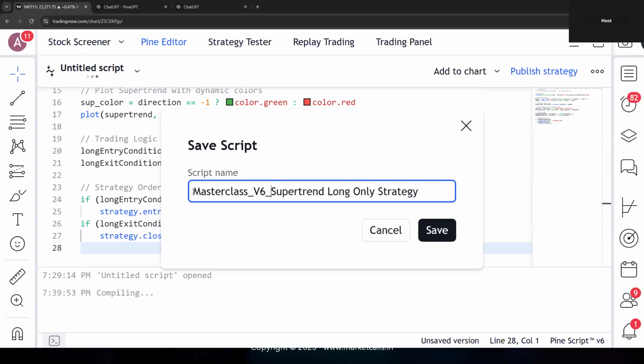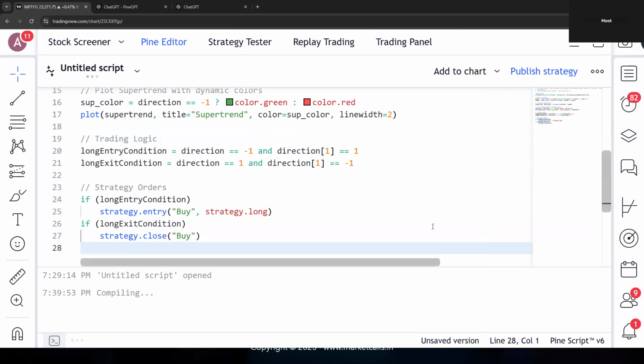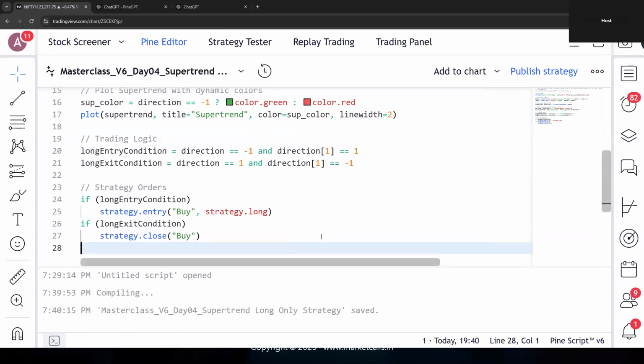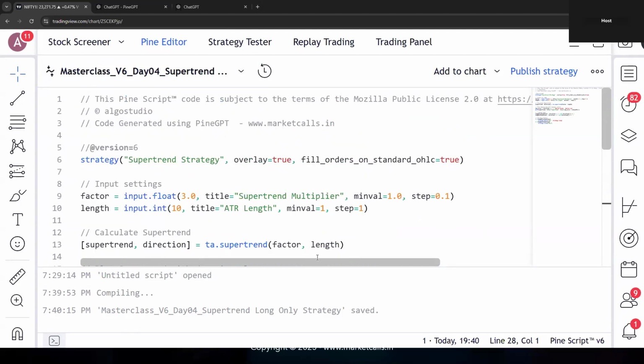Score V6 underscore day 04. Save it. So it's compiling. Hopefully there should not be any issues. Yeah, there are no issues over here so far.